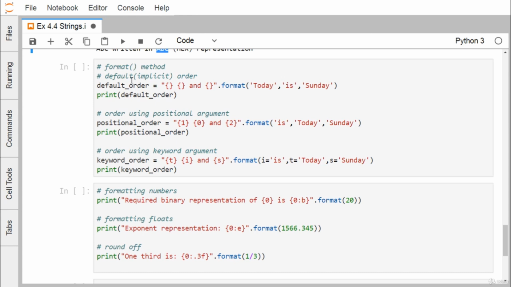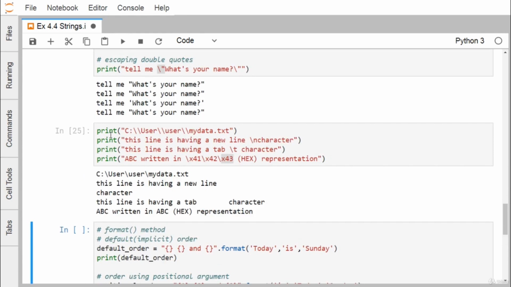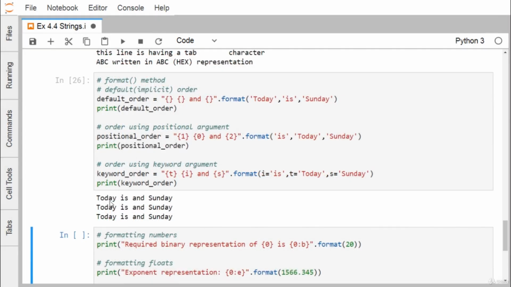We are having this format. Default order is equal to, so now here you see these are the different placeholders we have. Dot format. Today will be coming to this, is will be coming to this, and Sunday will be coming to this placeholder. So here we have this default order. If you go on printing, I'm getting the output like this: today is and Sunday. Today is coming to this, is coming to this, so they are maintaining the order. That is the default implicit order.